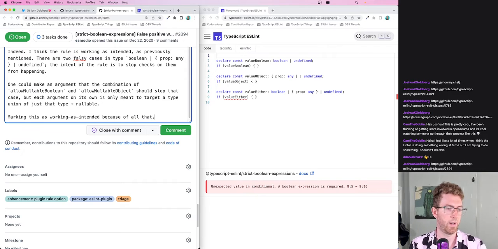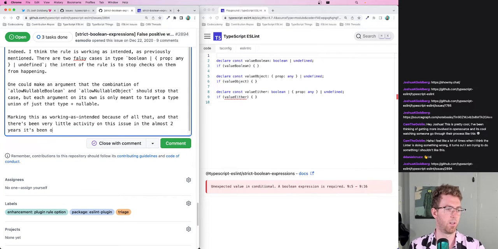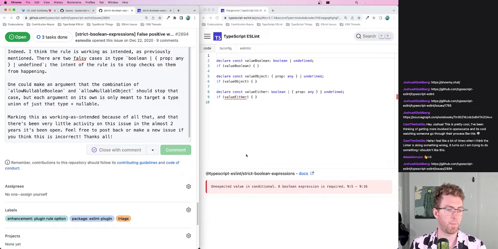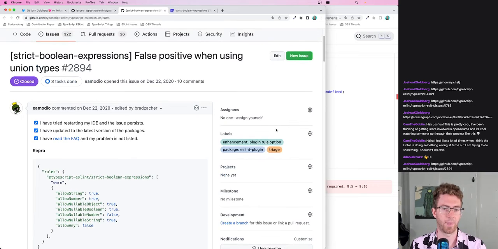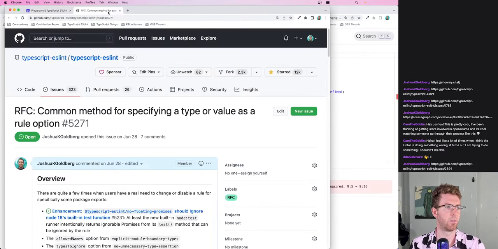Because of all that, and that there's been very little activity on this issue in the almost 2 years it's been open, feel free to post back or make a new issue if you think this is incorrect. Thanks all. Cool. Always be friendly, uplifting, and cheerful, because otherwise people get mad at you, and no one wants that. Working as intended.